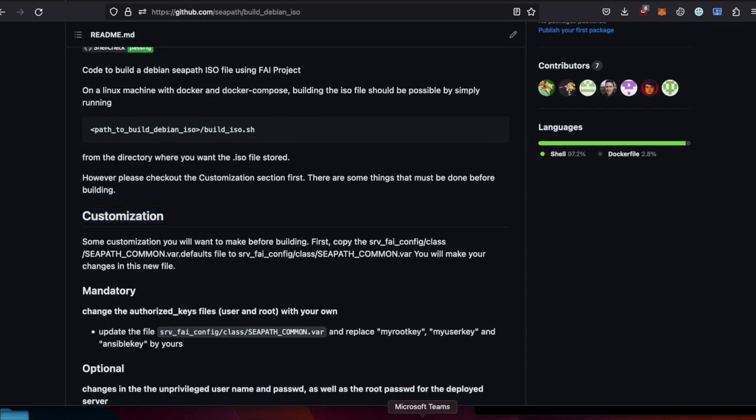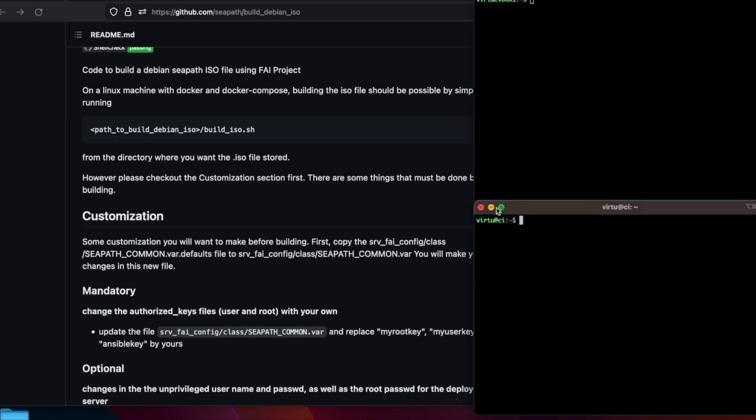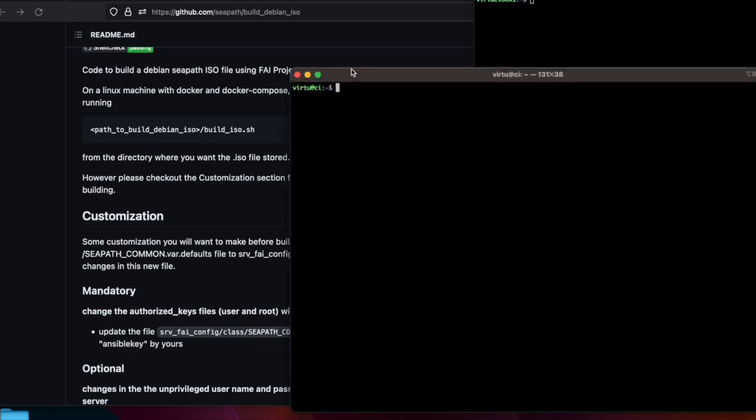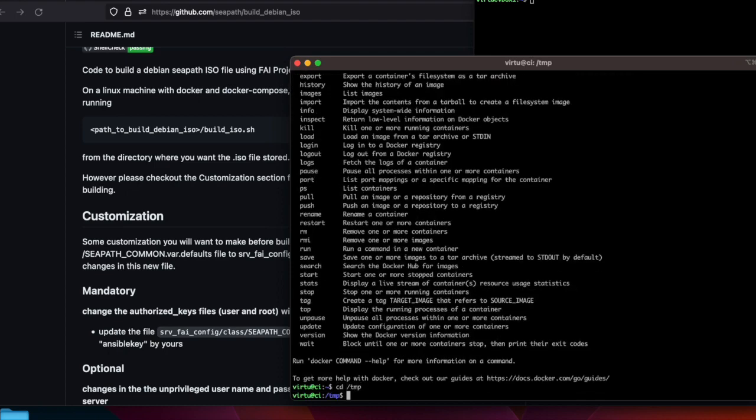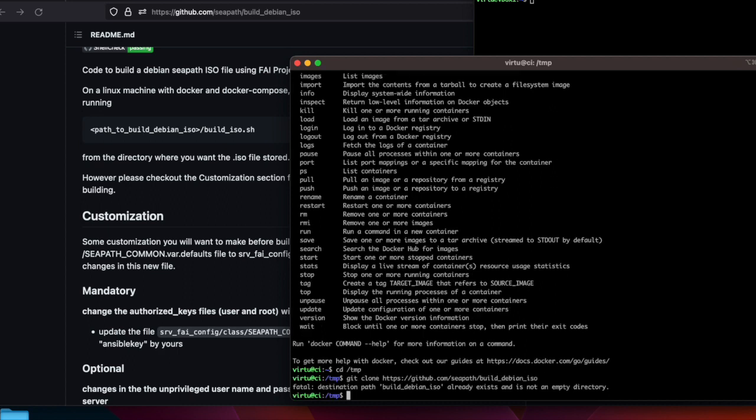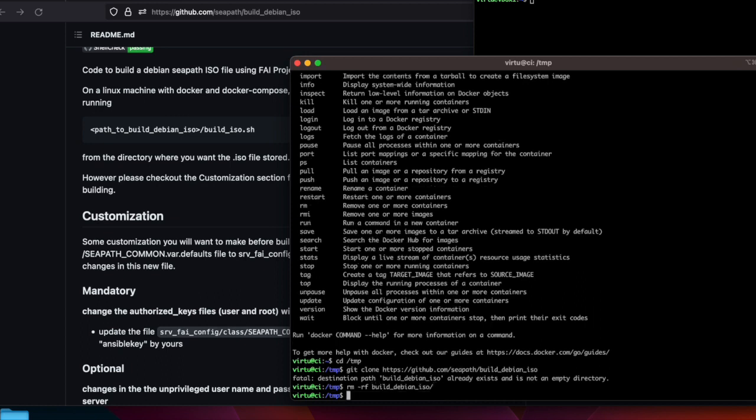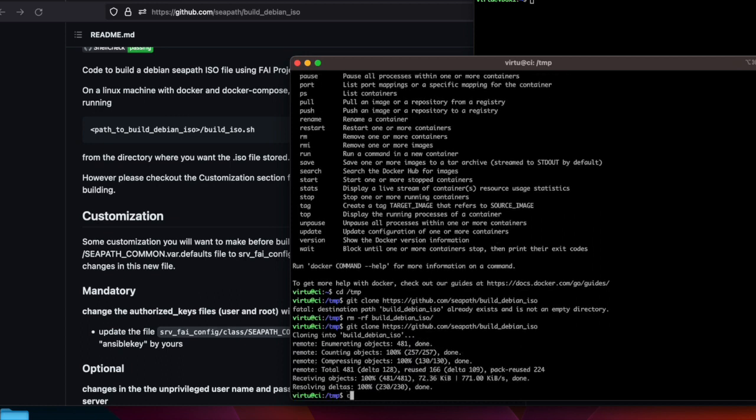Let's do that then. For the building, we need a server with Docker, basically the only prerequisite. We are going to go to a directory. We are going to clone the repo. Start from scratch. Go to the repo.